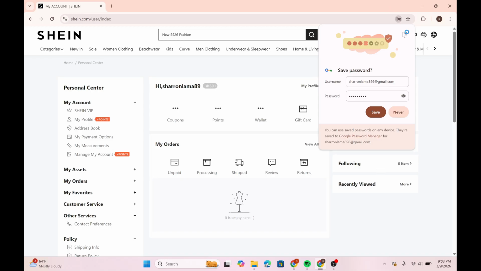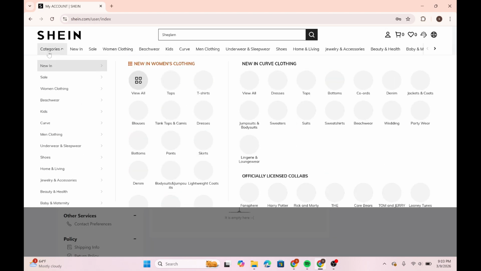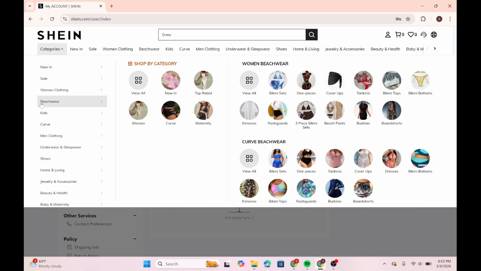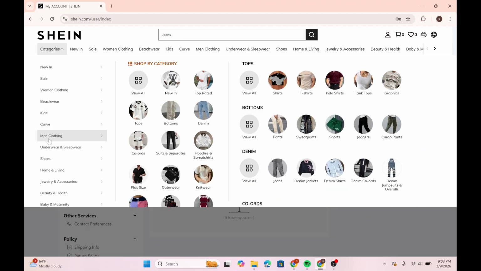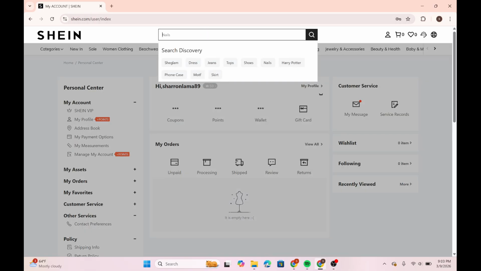Exploring the home page over here. The home page contains several important sections. You can navigate to this menu. At the top of the page, you will see categories such as sale, women, men, beachwear, kids, clothing. And when you hover your mouse over a category, subcategories appear, making it easier to find specific products like dresses, shoes, or bags. And in the search bar over here on the top, you can type things like summer dress, white sneakers, gold earrings.